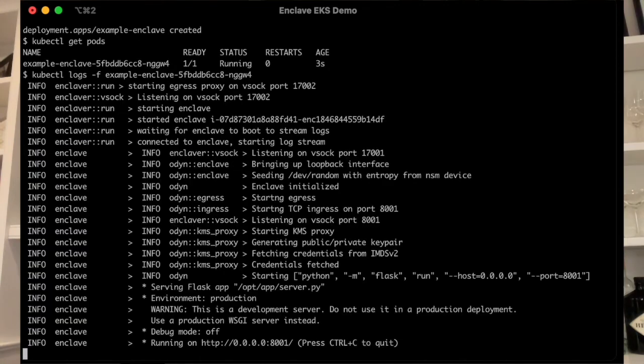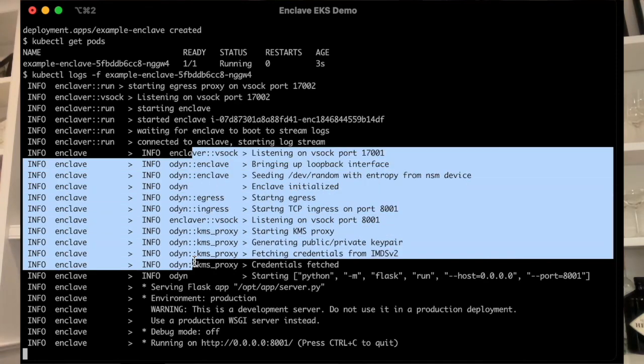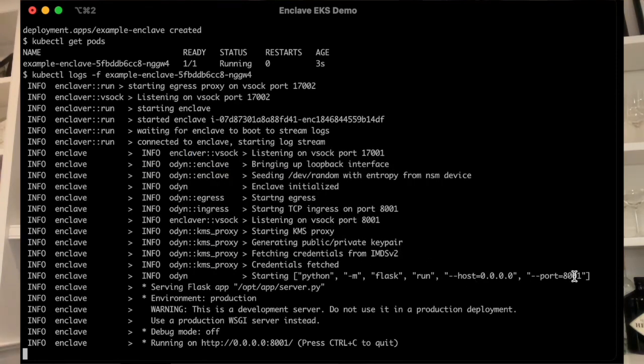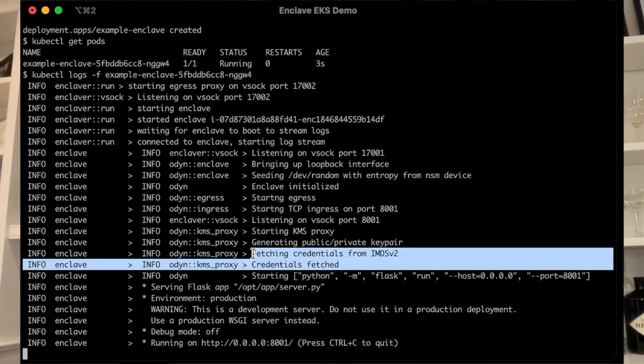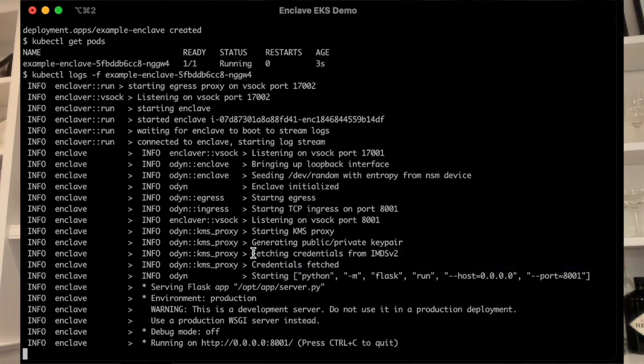You can see that we're getting logs from inside and outside of the container. You'll see that we bootstrapped a new enclave and it's got an ID. And then here are the logs from inside. And you can see that we're listening on our port 8001, so we're ready to take requests to this application. And we also have some credentials that we fetch from Amazon's metadata service that lets us talk to other Amazon services.